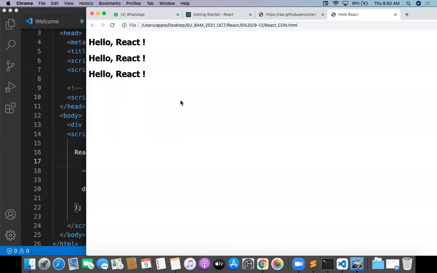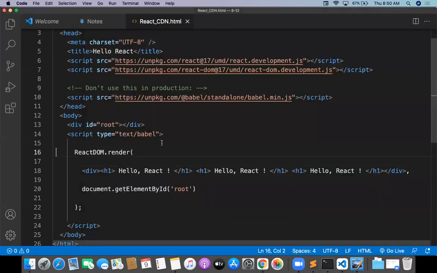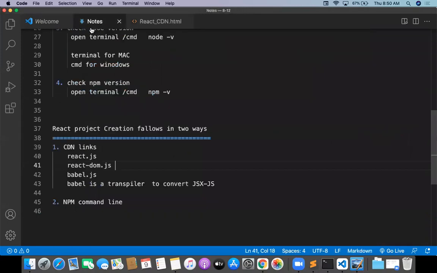In the first parameter, if I want to take multiple elements, then you bind all these elements into one single element called a division. Then automatically it will come to you. Okay, this is the first way of creating a React project. The second way of creating a React project is NPM. Before NPM, I'll go for the third way.